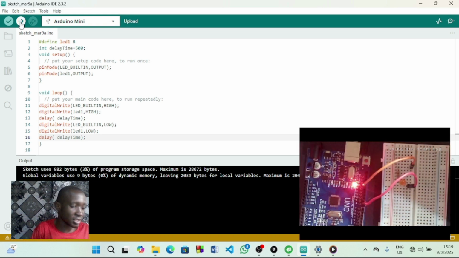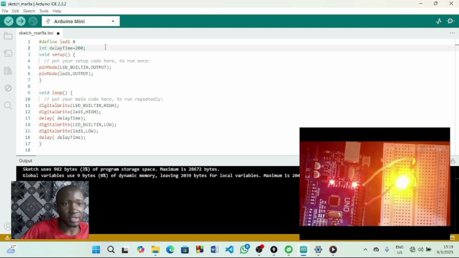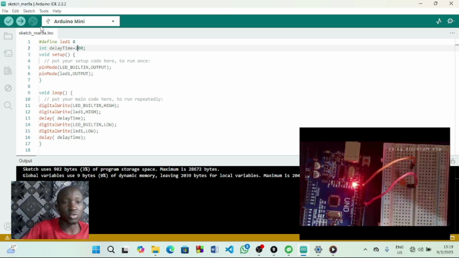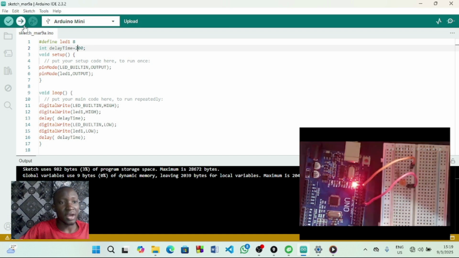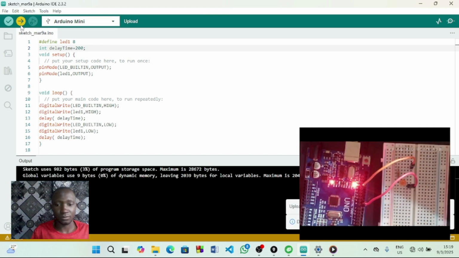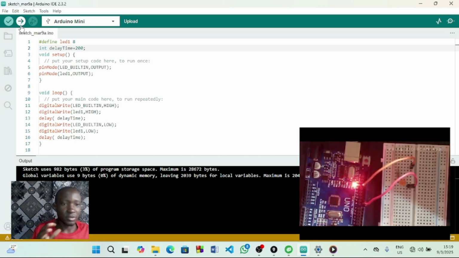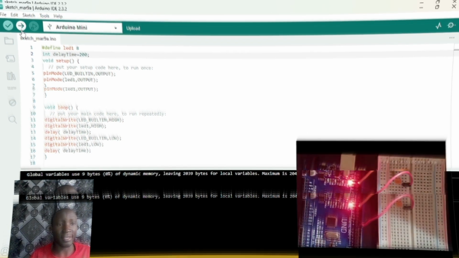As you can see, the LEDs are blinking a little bit faster. Okay, let me change it to around 200 and see. I just changed this line. I changed from 500 to 200, and yes, I've changed the delay time. So let's see. Let me hit the upload button. Okay, I think I've done it. It's now blinking a little bit faster than it was. So this is how you can blink an LED.